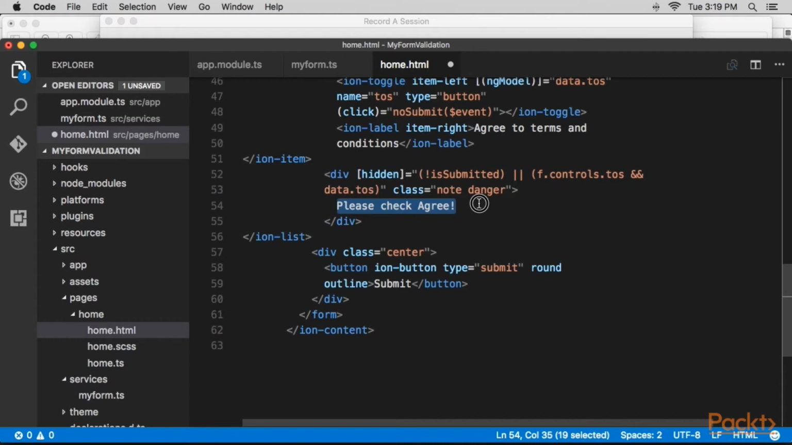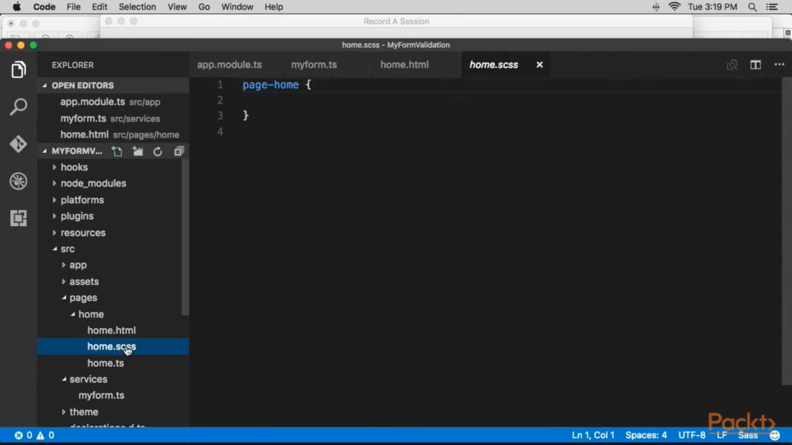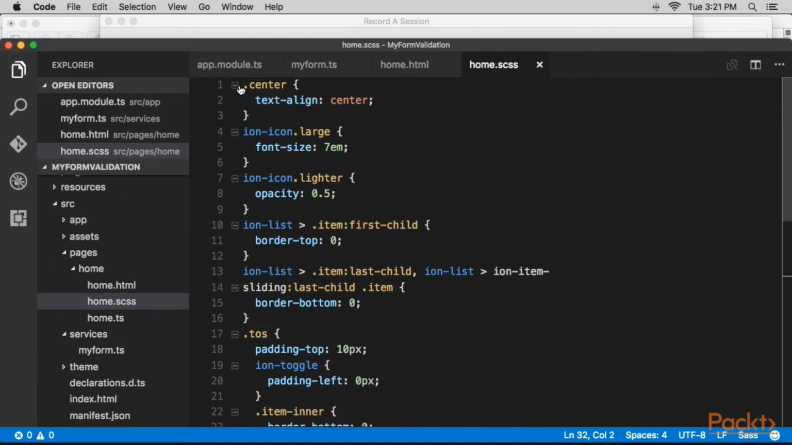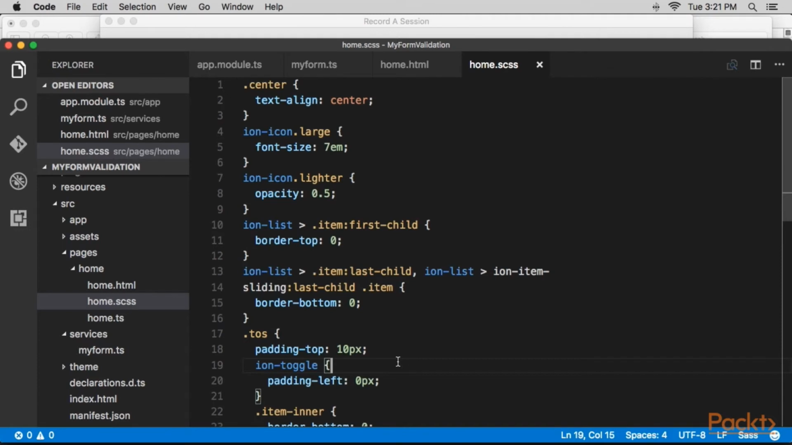Once done, save the file. This is probably the most complicated part of the form validation process because there are many places where you have to embed validation logic for the input. Now open the SCSS file and replace the content of the home.scss file with the code you are going to see here. Save the file once complete.